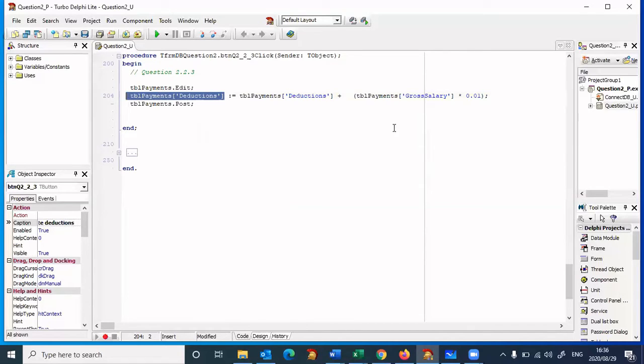Another way of solving this, you could have gone straight tbl deductions times 1.01. If you think about 1.01, the 1 is getting back the original amount, and the 0.01 is getting the 1%. So that would have been another, shorter way of solving it.